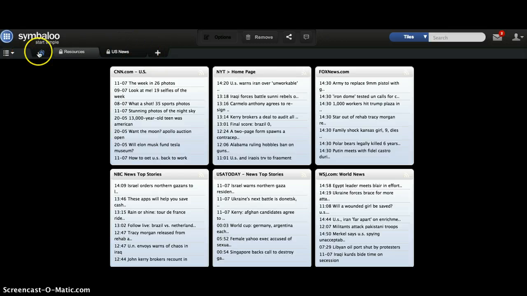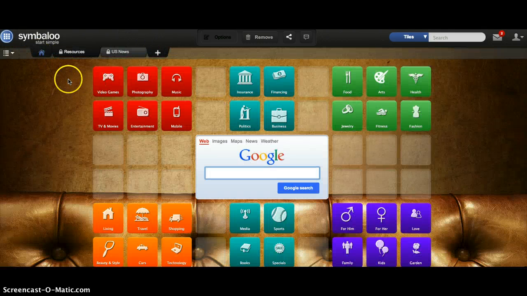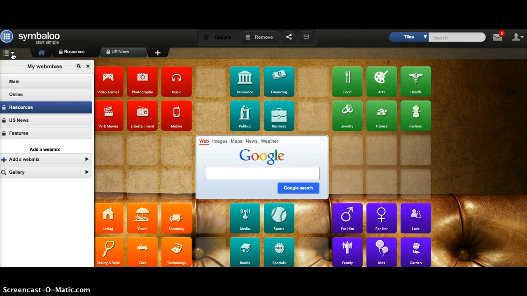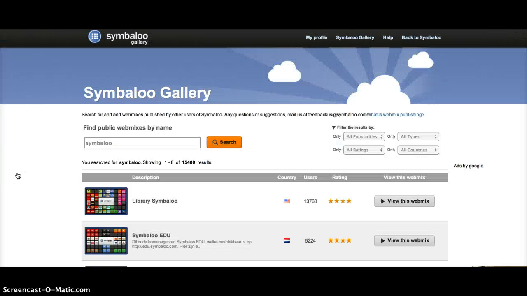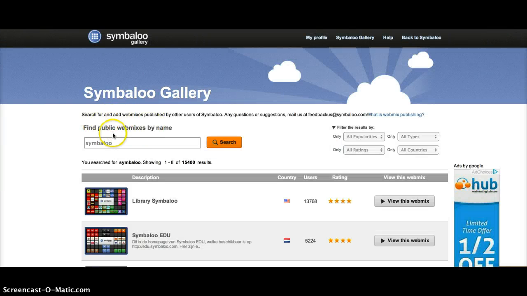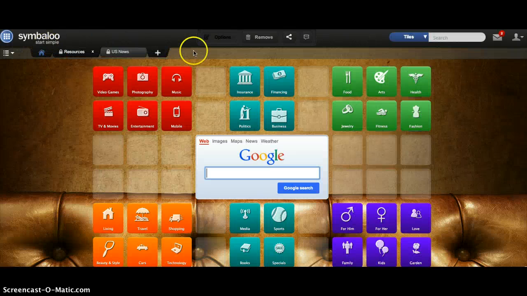So that's that. This is your home tab, obviously take you back to whatever is listed right here as your home tab. This menu over here shows you your web mixes in a row right here, and you can also add right here or visit the gallery right here and search for any public web mixes that you might want to view and use or link to on your own. So that's just a quick overview of kind of navigating this main opening page once you sign into your account.